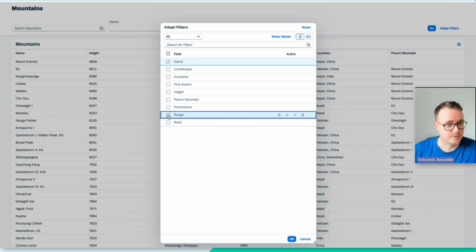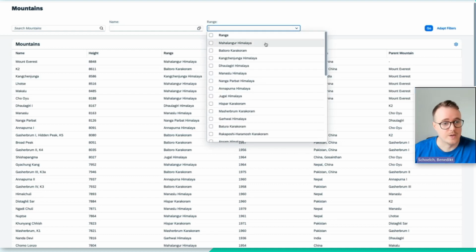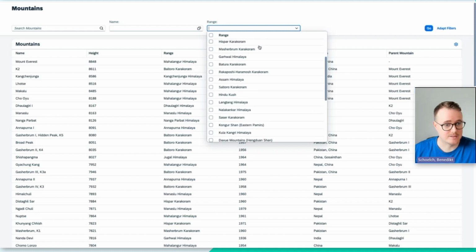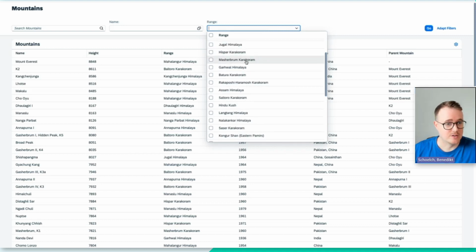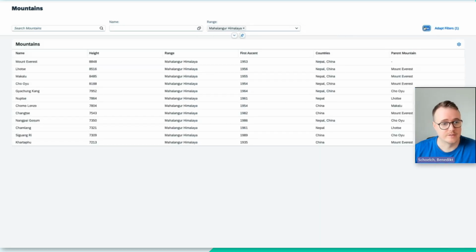So let's choose the range here and see how this looks like. This time, this is a suggestion only value help. So we only have an indication for this dropdown, not for the dialog. And if I open it, you can see we get all of the values which are available as ranges here. We can choose one. We can say we check this first one and filter for it. As you can see, we only get the values which have the range Mahalangur Himalaya.